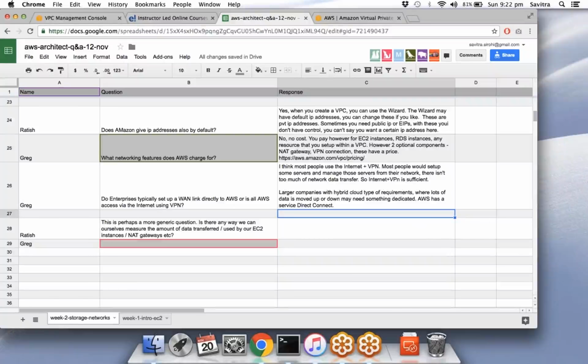All right, Ratish, this is perhaps a more generic question. Is there any way we can ourselves measure the amount of data transferred? Well, there could be some tools that you can install. I'm not very familiar with this area, but there could be some network tools that you can install somewhere.